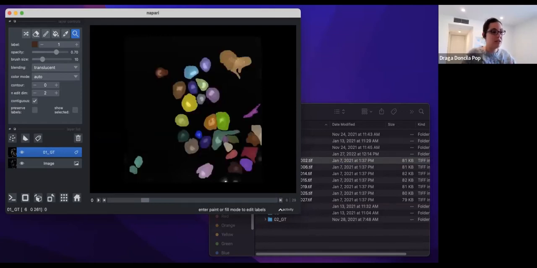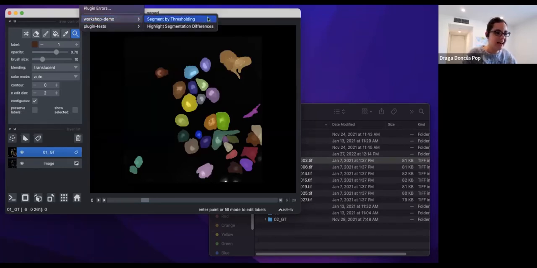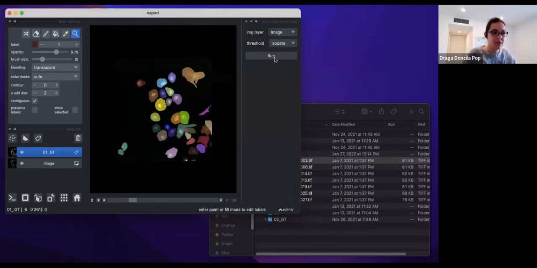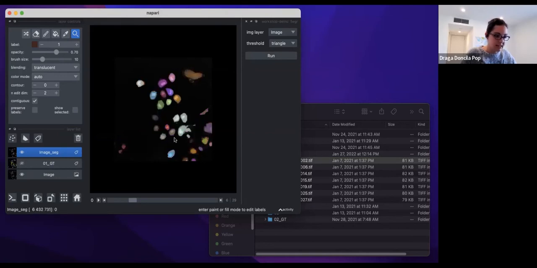And then once we've loaded them, of course, we actually need to do the segmentation. So that's just going to be a simple thresholding segmentation. We're going to select our image layer. Let's just pick triangle as the thresholding method. And that's going to produce our segmentation for us. So that's our segmentation there.